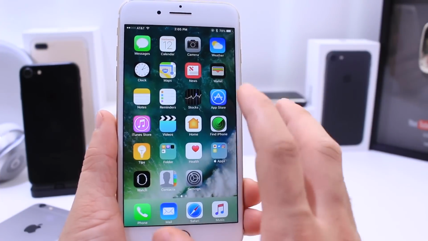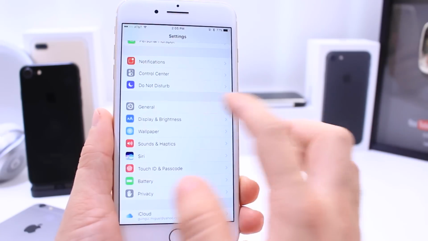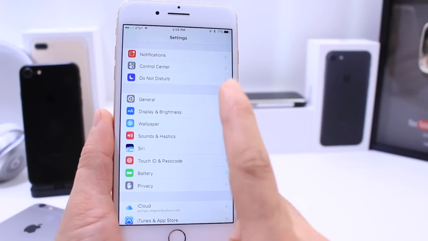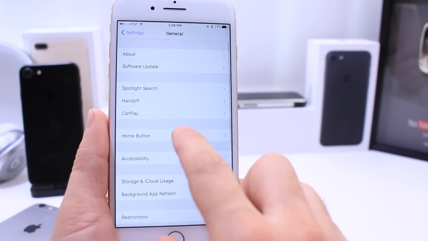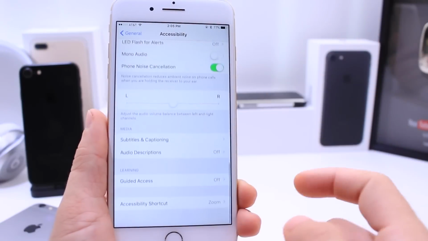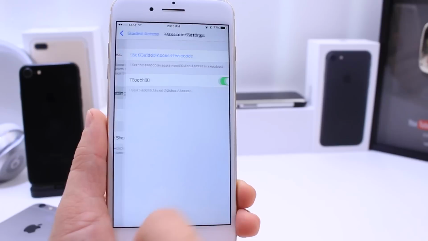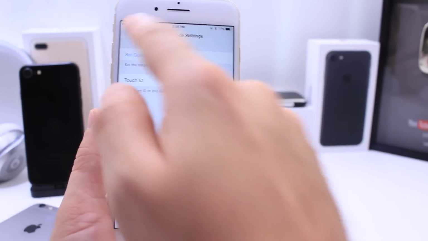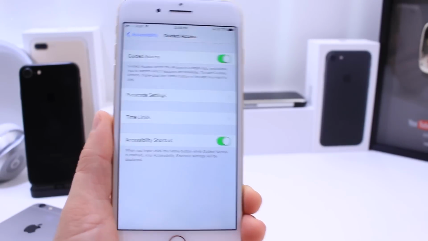Now let's say you have someone that says, let me borrow your phone to make a phone call. So you're going to let them borrow your phone, but you don't know if they're going to go through your phone. So the only way you can restrict that person from doing anything else on your phone is by going to General, Accessibility, scroll all the way down, Guided Access, turn on Guided Access, Passcode, enter a passcode, and turn on Touch ID. Once you do that, you can turn on accessibility shortcuts, and you can go back home.